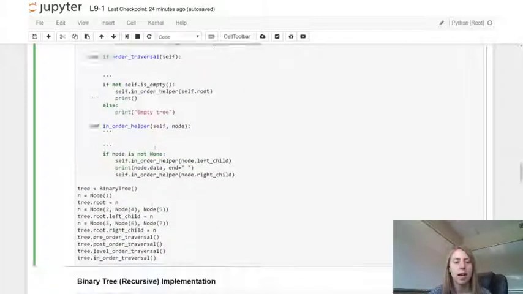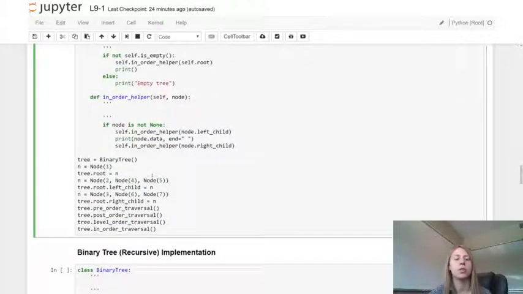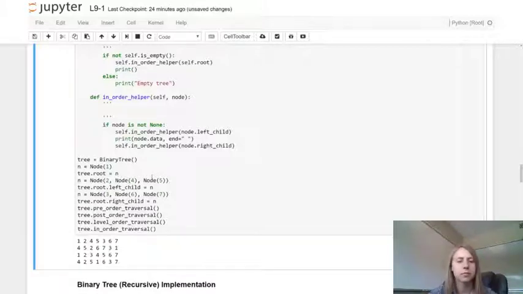So let's take a look at some example code to walk through some of these traversal algorithms. So first I'm going to build a binary tree called tree. I'm going to construct a node, and I'm going to set the root node of our tree to be this node. So if you want to visualize in your mind what our tree looks like, there's a single item in our tree, our root node, and it stores 1.